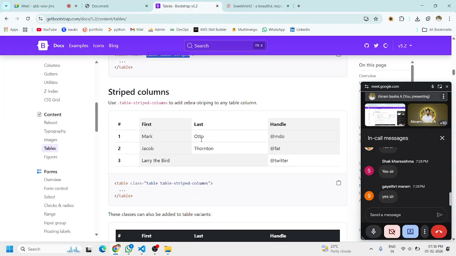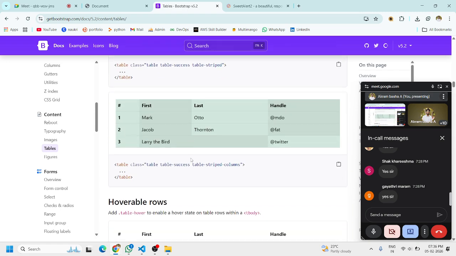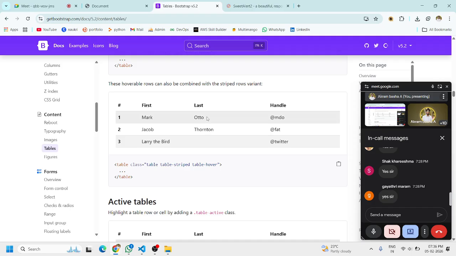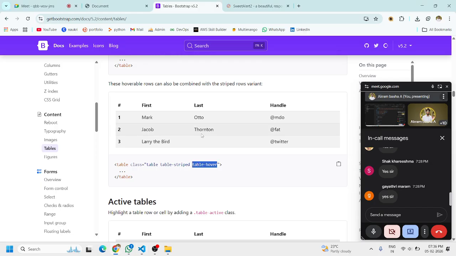And then we have striped columns. Then we have some of the other colors. And then we have a hover effect too. As you can see, when I hover on the table, I get color changes, just by placing table-hover. You just have to use this particular class, then you can get this particular interface.